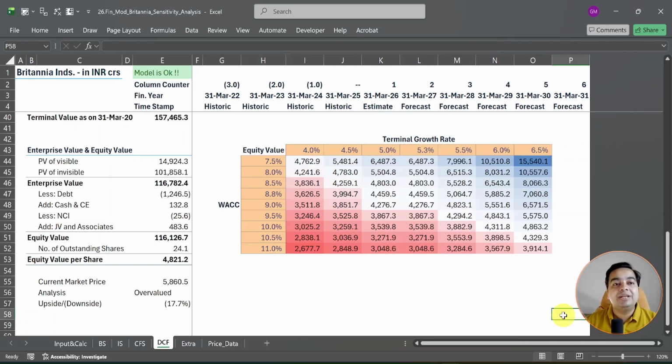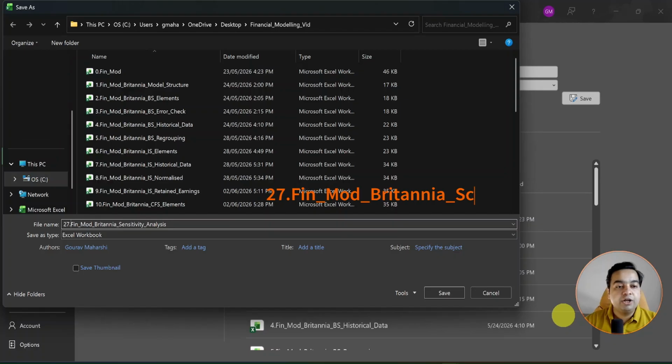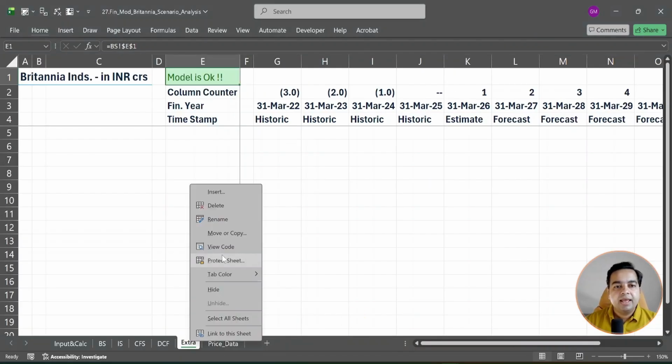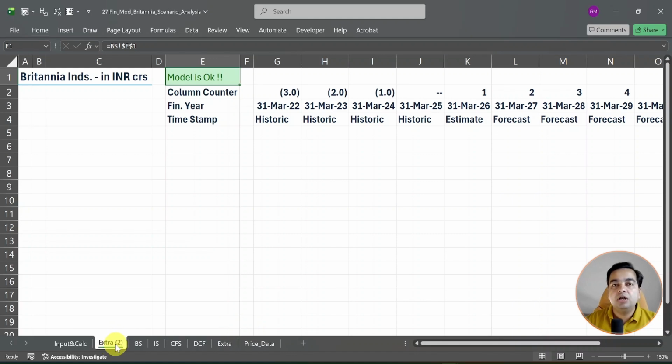So first and foremost, let's resave this file. The file name will be 27.finmod Britannia scenario analysis. We come to this extra sheet and press move or copy. I select create a copy, and I need to have the scenario sheet between the input and calculation and BS sheet. I select this BS, make sure create a copy is checked, and press OK. And here we have the extra sheet, a replica of that. We rename this as scenarios and I press enter.